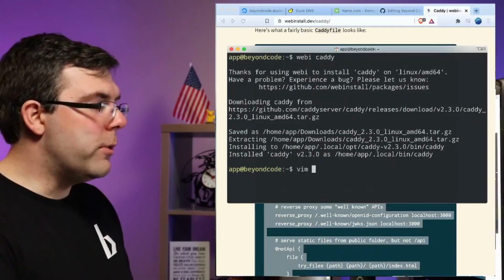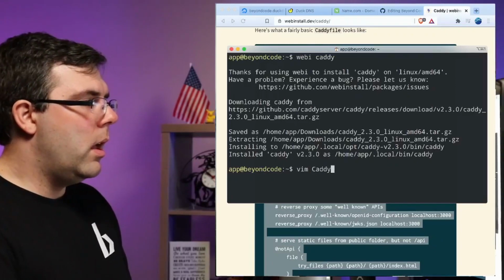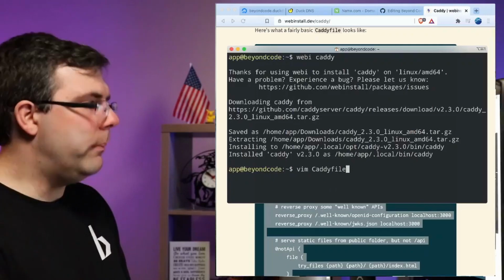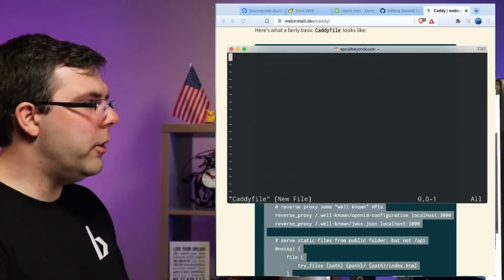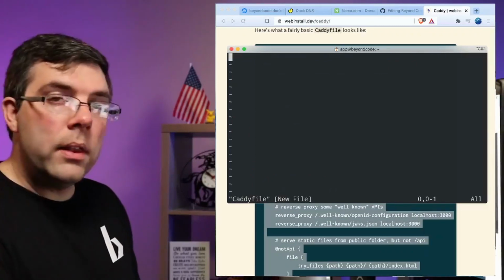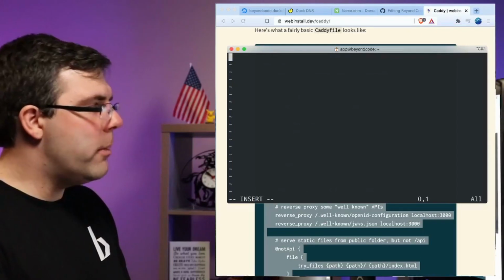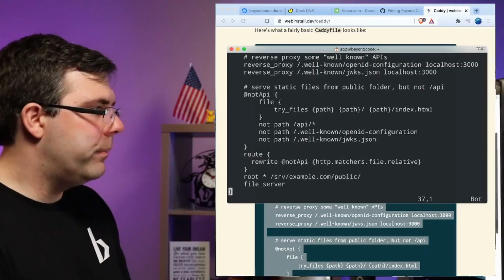So what I'm going to do is use Vim, and we've talked about Vim before. If you haven't seen it, watch that, but I'll step you through this a little bit. I'm going to do vim space Caddyfile with a capital C. I'm going to hit enter, and then I'm going to hit the letter A, which is going to put me in insert after mode. And then I'm going to do my normal Command V for paste.